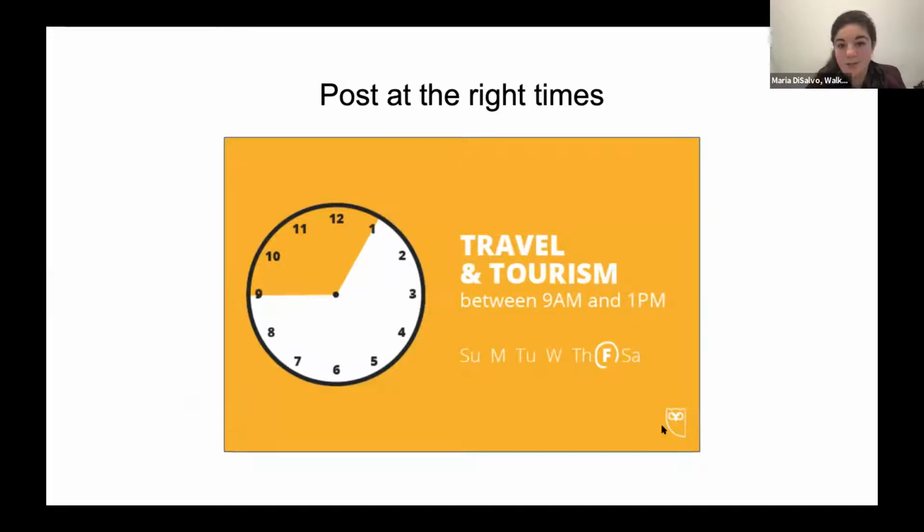So then the next thing is to post at the right times. So Hootsuite actually did an investigation on what times are the best to post for different industries, and travel and tourism happens to be between 9 and 1 on a Friday. So if you're doing a post weekly, that could be your time that you're going to post.